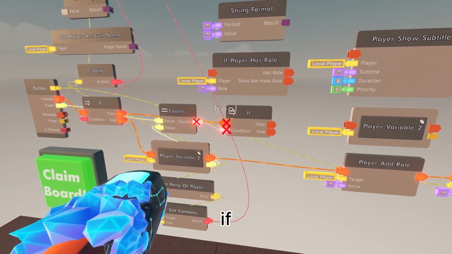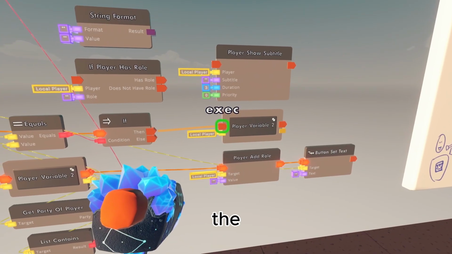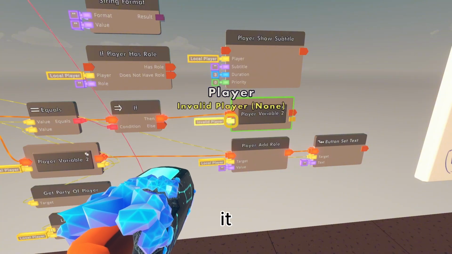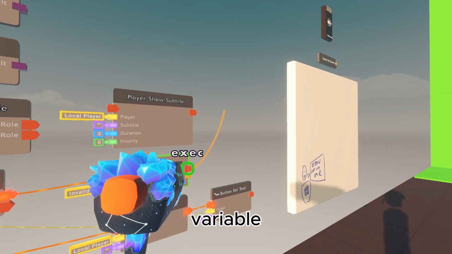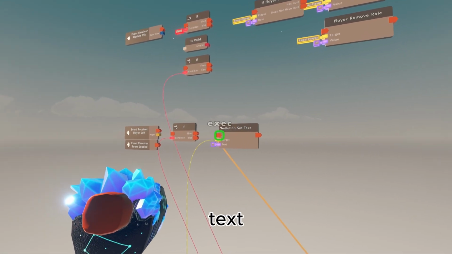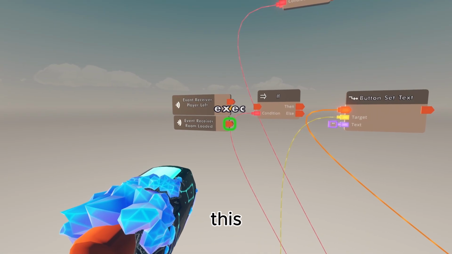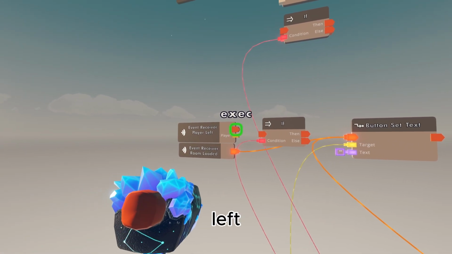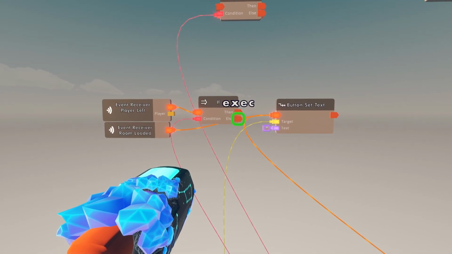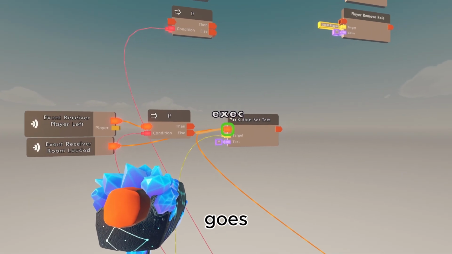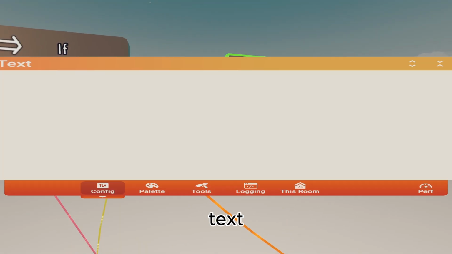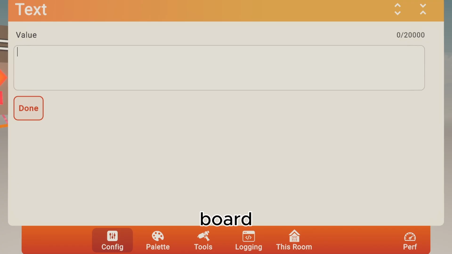The then on the if chip after the equals, go to the input of player variable, and we're going to click wire on here and it will change it to invalid. Then the output of this player variable will go up to button set text, as well as this room loaded event receiver will go to this input of button set text, and player left will go to the input of this if, while the else goes to the input of the button set text. We're going to hit wire on this text and we're going to type in claim board.